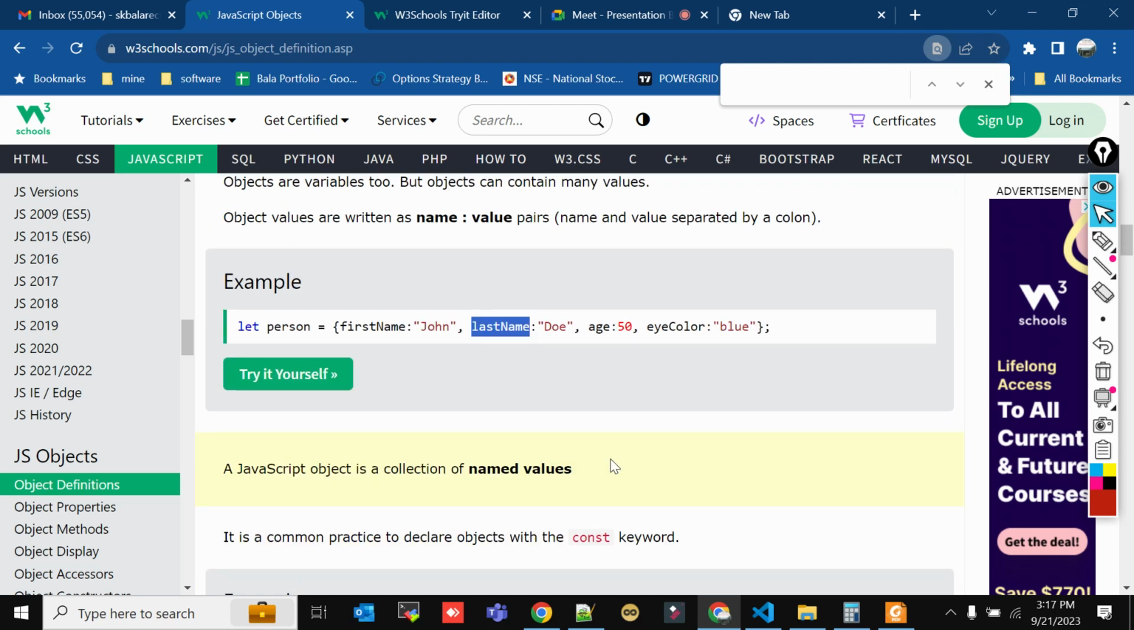Okay, you can say it's a collection of named values. There are many values like this, right? John, Doe, 50, blue. These are the values, right? These are named values because there's a name given to each. Correct? So objects are nothing but named values. For every value, you are giving a name. For this value, you are giving a name. For this value, you are giving a name for it. So a collection of named values. That's what an object is.